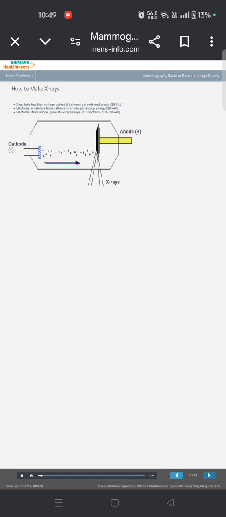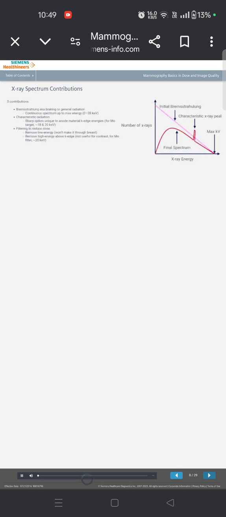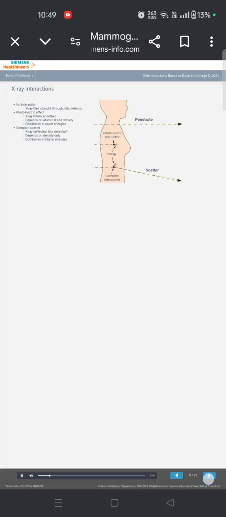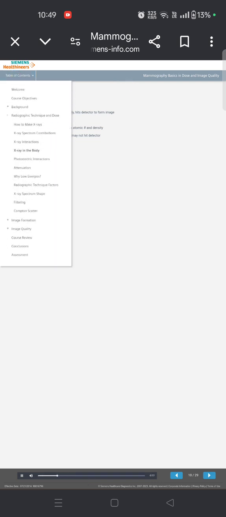This slide summarizes the process of how to make X-rays. Once you have generated the X-rays and irradiate the patient, one of three possible interactions will take place. The type of X-ray interaction when it enters the body is very important because this determines patient dose.